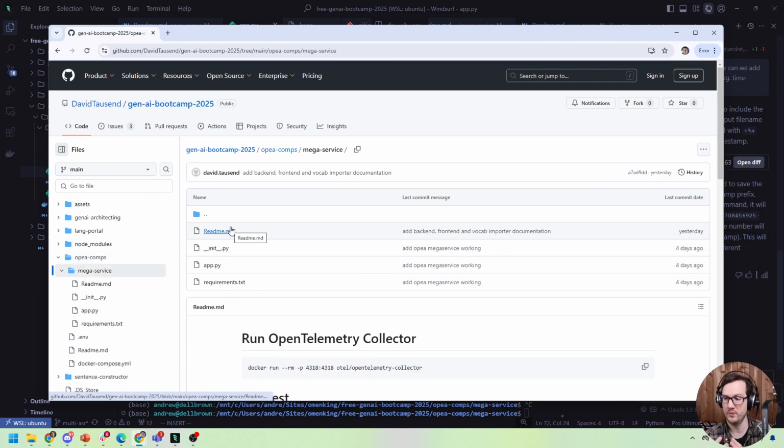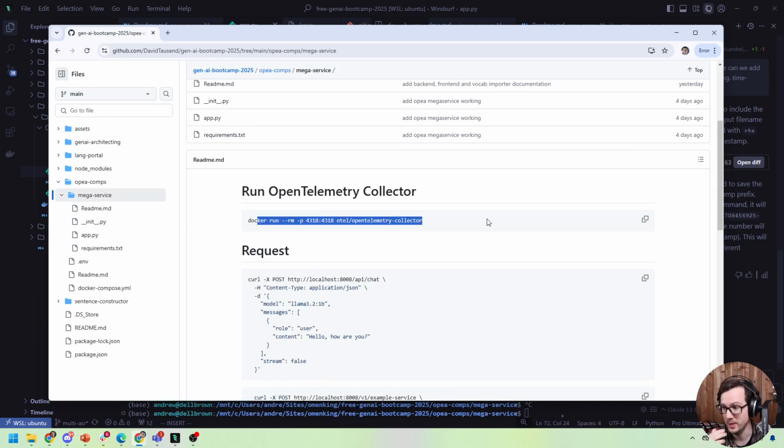This is the advantage of the bootcamp, is that we're all doing it together. We can do stuff. Oh, we got open telemetry. Nice.